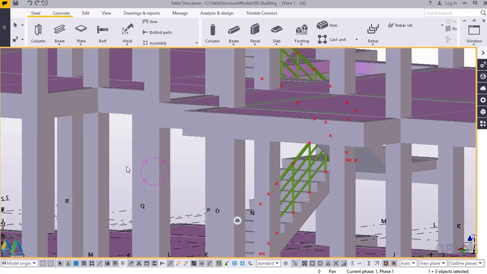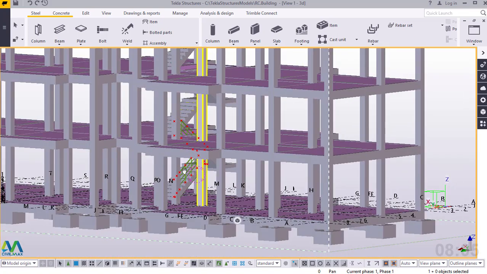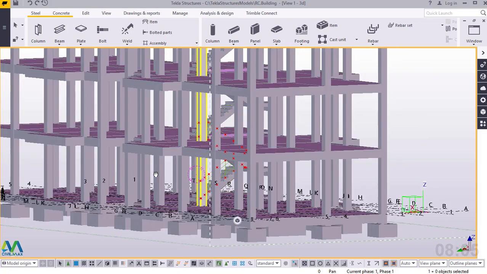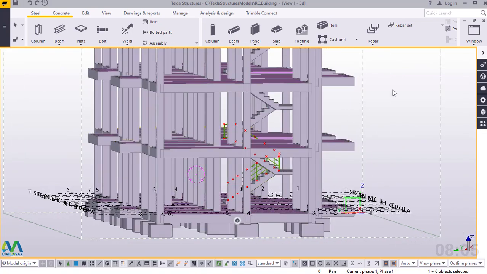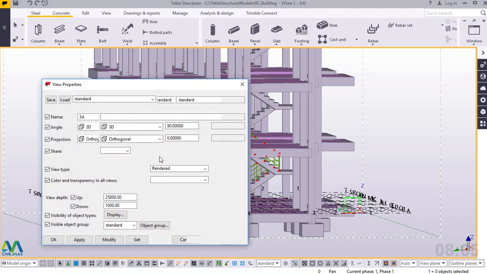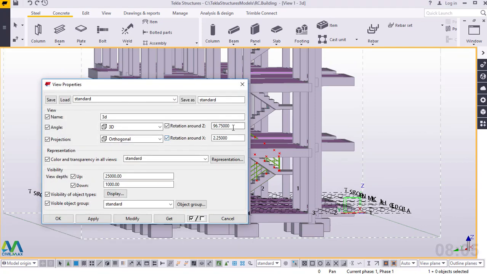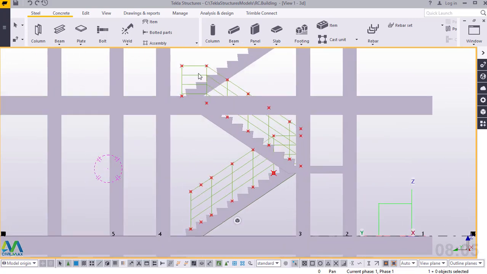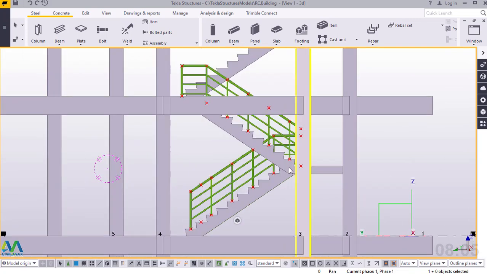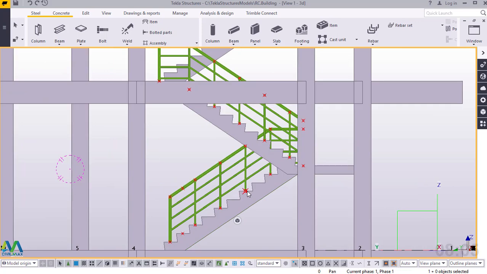Let me just switch back. Let me just change this view to a different view so that you can have a closer look of what we will arrive at. I'll double click on the screen, then under these view properties I'll change this rotation angle. I'll change this to 90, then I'll change this to 0, then I'll click modify. I'll come here to apply and accept. Then I'll have a clear view of this on one side. Now this is what we will have.